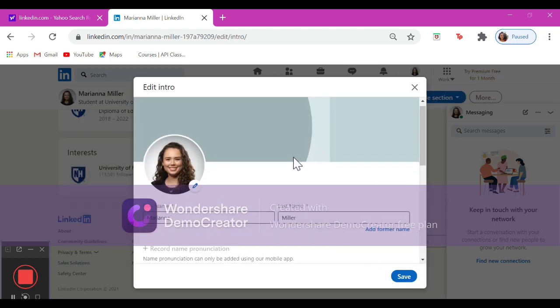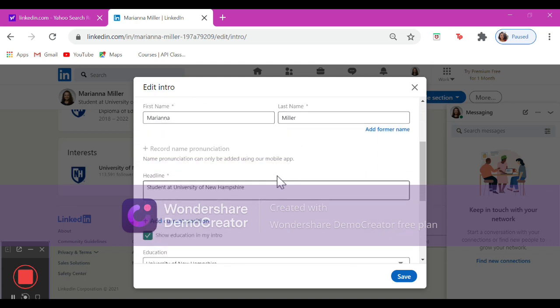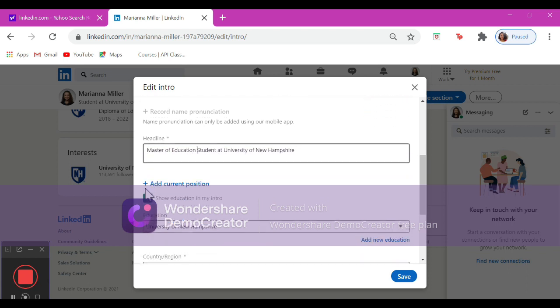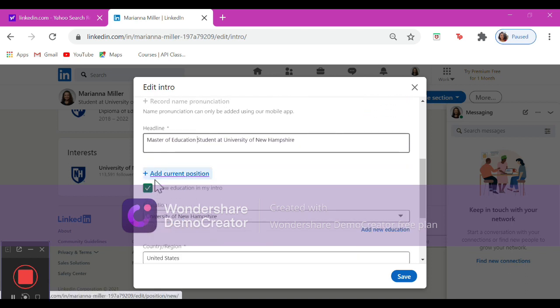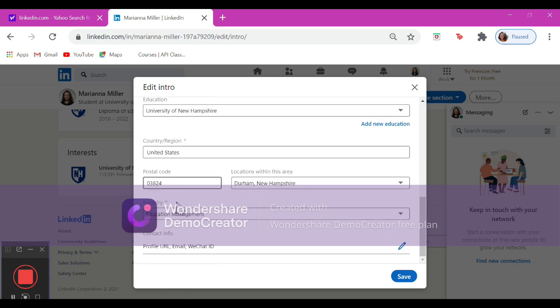Now your photo is updated, and you can update your headline if you want to. I'm doing this as if I was a master's student at UNH. You're going to get to the current position later, so don't worry about that right now. This is all the information you previously filled in, and you can add an email or other contact information if you want.